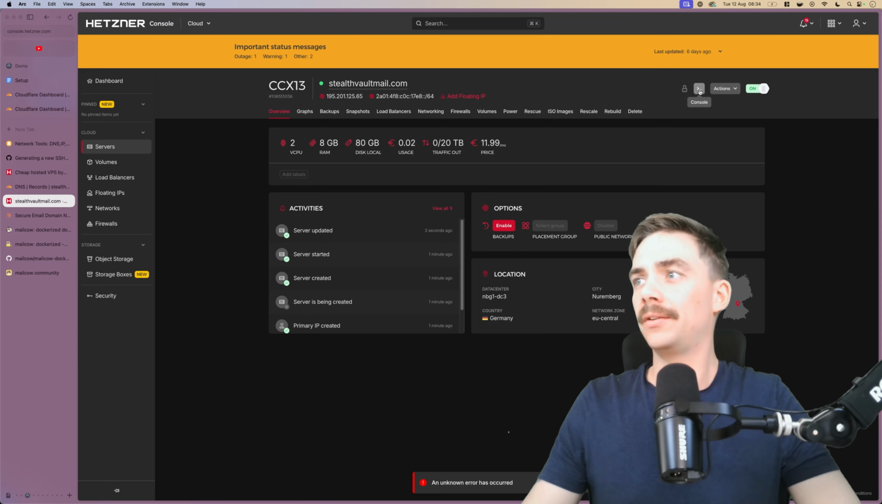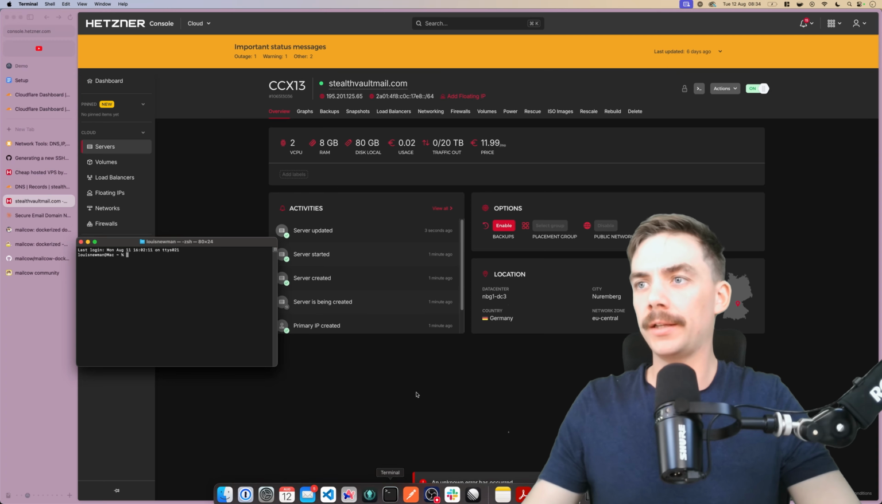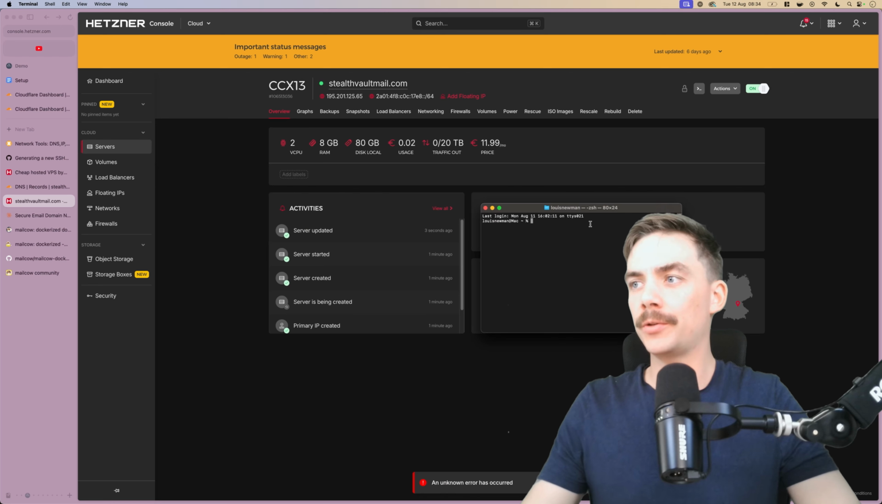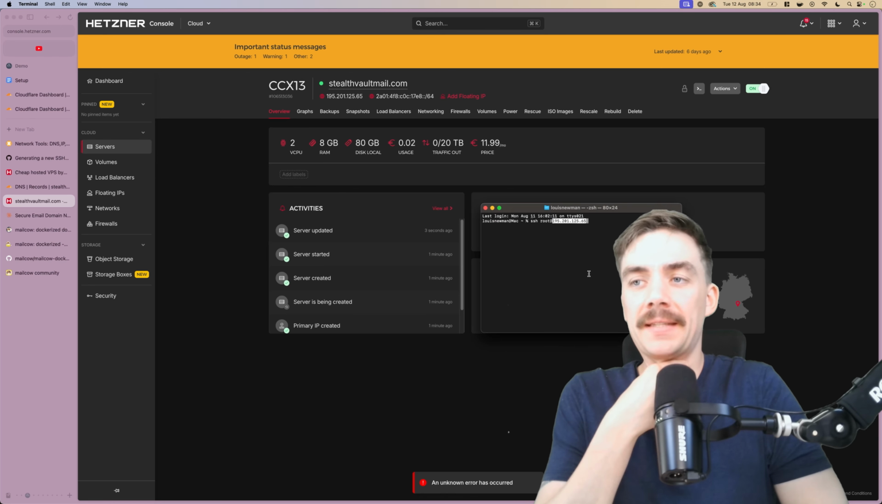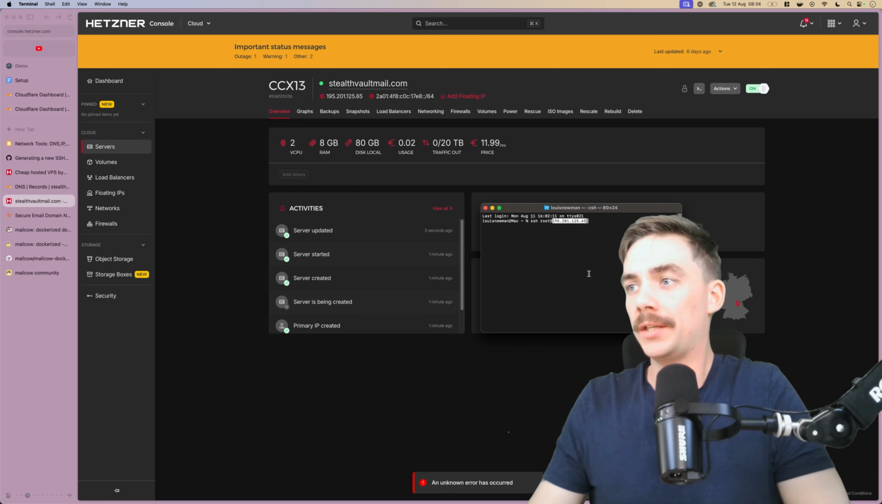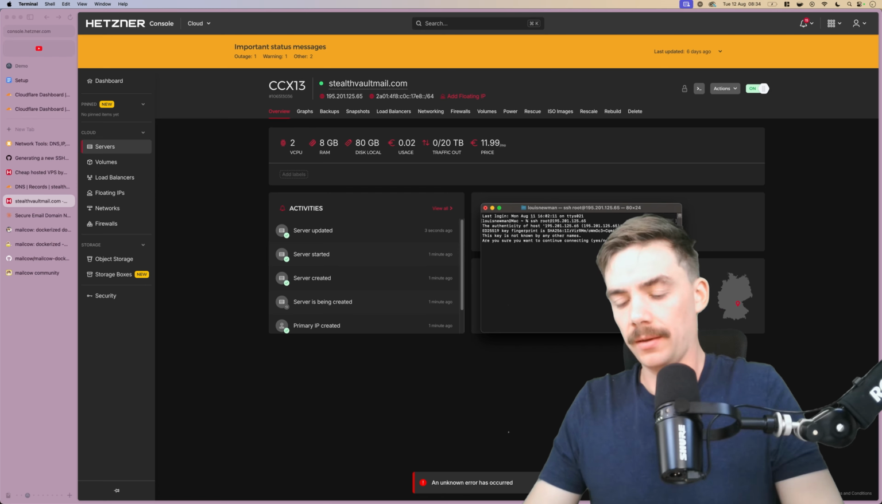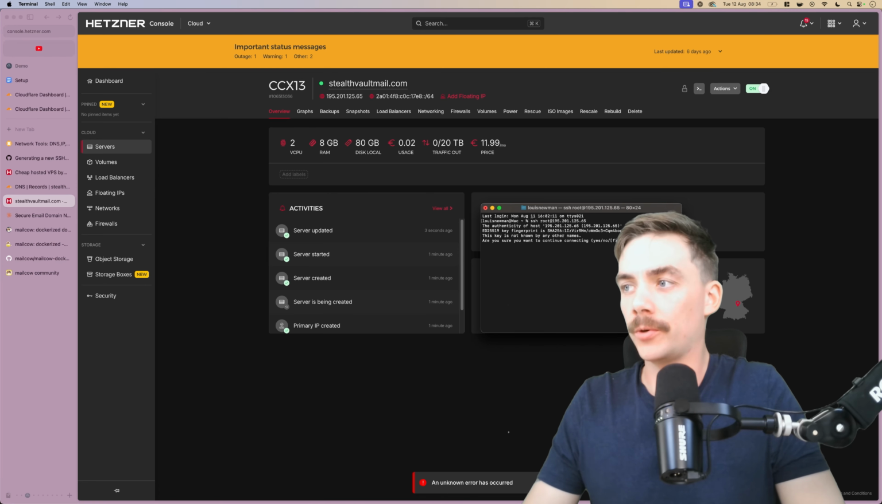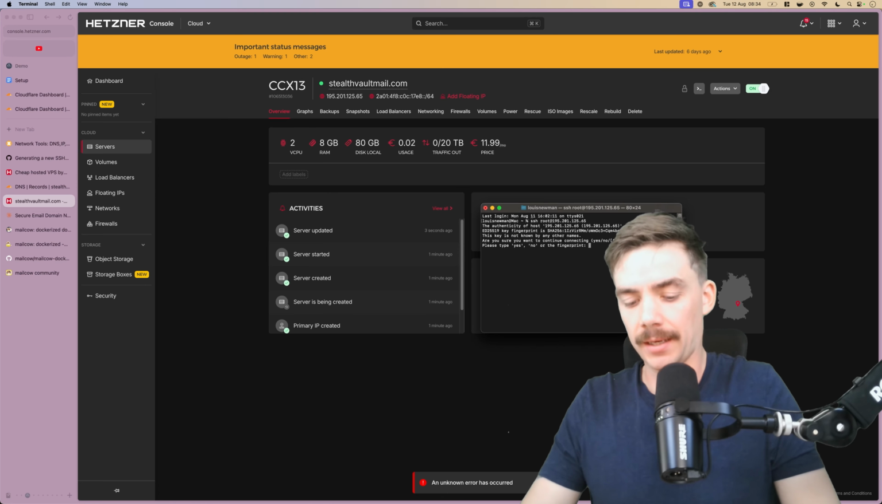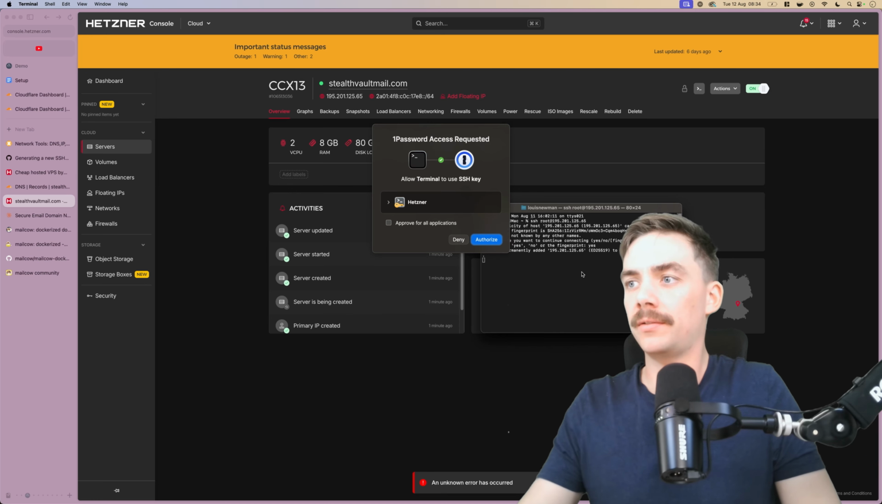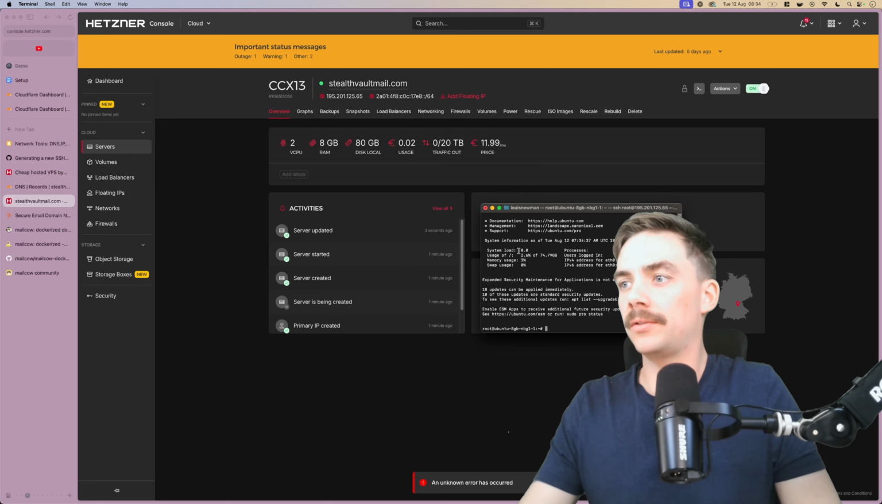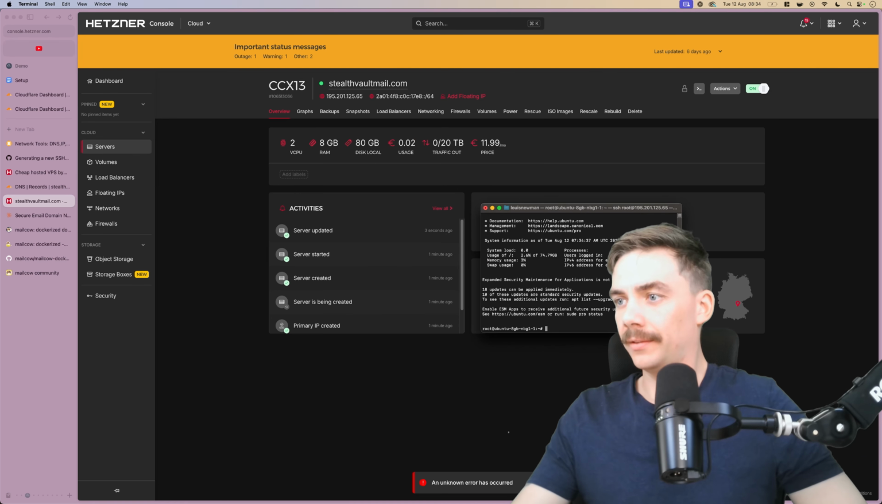We're now going to want to set up the actual server. You can do that just by going to the console, but I like to do it via my own computer. And because we set up an SSH key earlier, all we need to do is type SSH root at and then the IPv4 address. You want to set it up as connected so you can save that address. I'm just going to authorize that to use the Hetzner key and we are now in. So this is now connected to stealth@vaultmail.com.